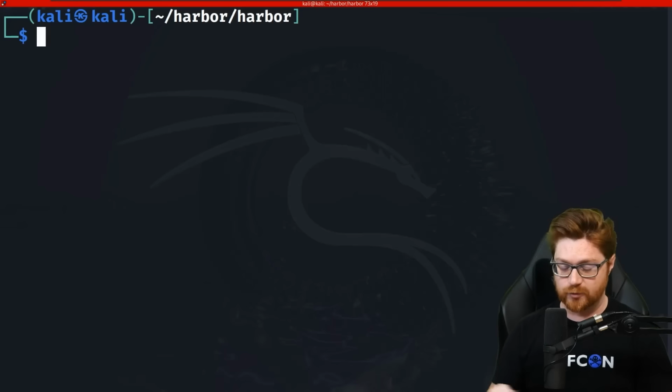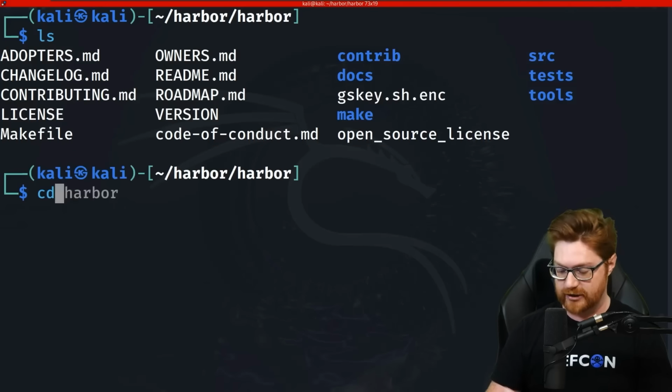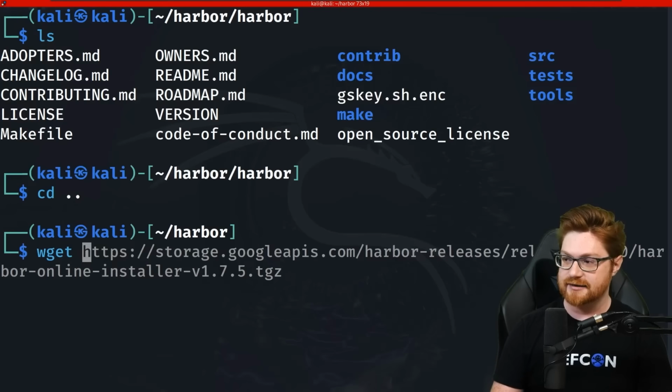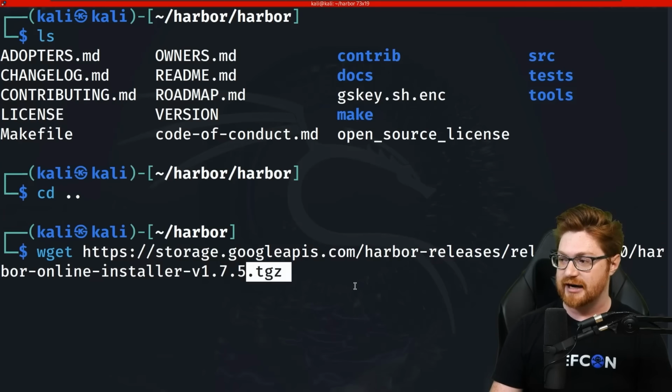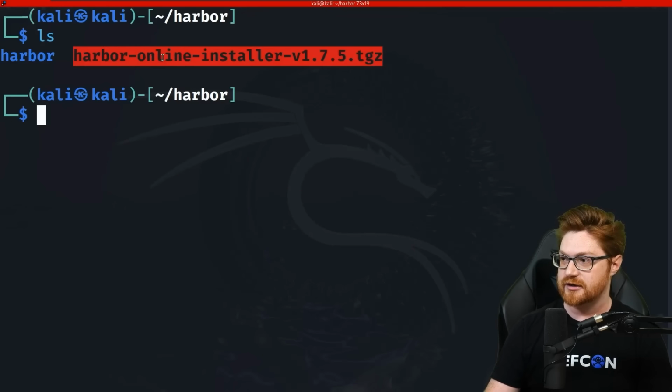Anyway, let's get back to our command line where we did have the source code in the GitHub repository cloned, but let's move out of that directory and let's wget down the online installer, that tar gzip file that we were just given the link to. We'll go ahead and download that. We can see that is present in our current directory.